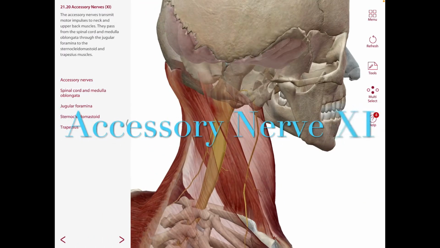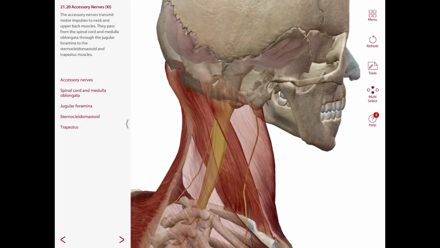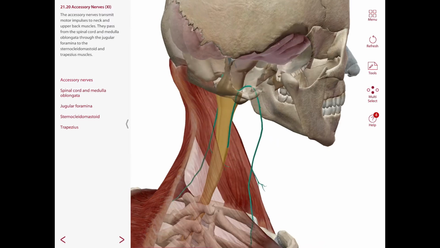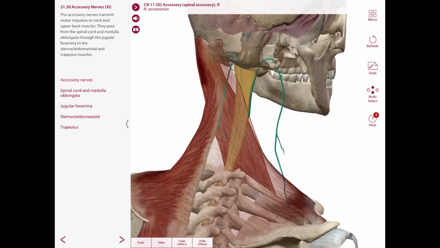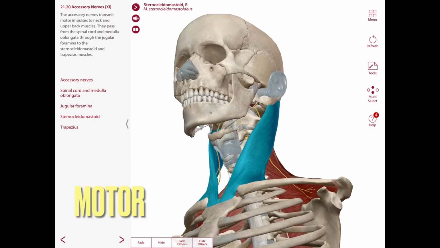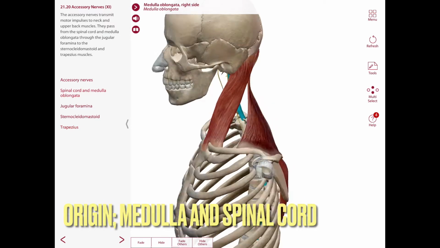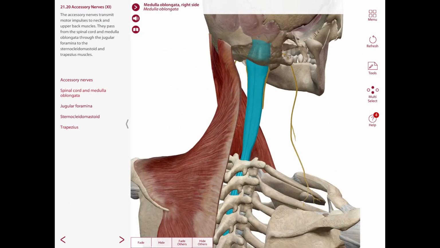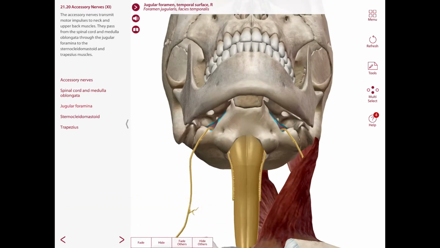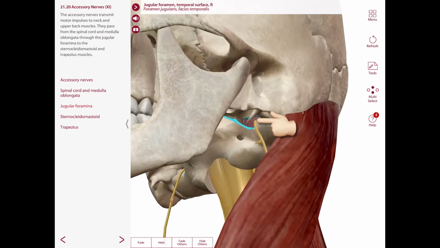All right, let's continue. The accessory nerve is cranial nerve number 11, and its function is typically motor. Here are your accessory nerves. They control the sternocleidomastoid, the trapezius muscle, as well as the palate, pharynx, and larynx, which I'm going to show you in a minute. The origin is the spinal cord and the medulla oblongata. And the foramen is the jugular foramen, which you can see right there.